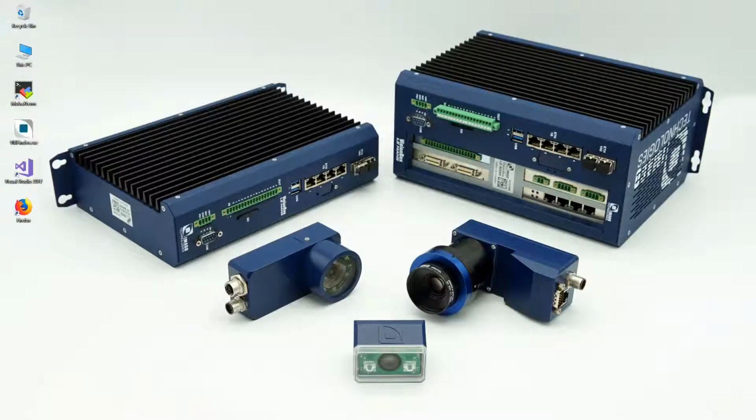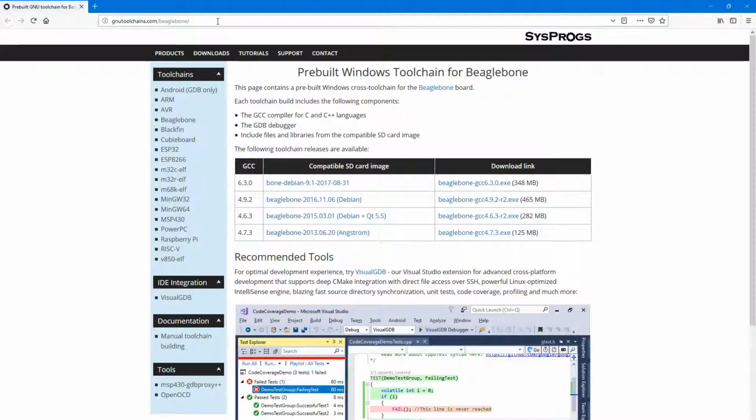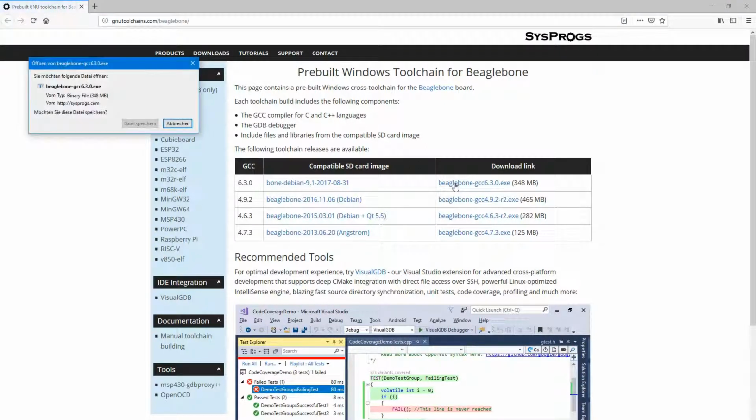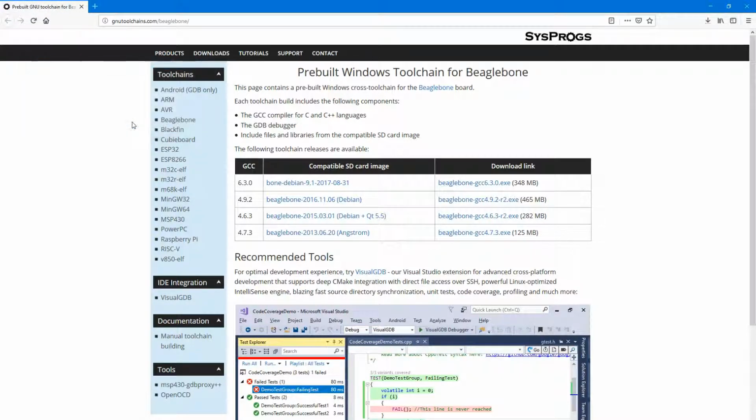PV. First of all, let's open a browser and type gnutoolchains.com/beaglebone to reach the web page providing pre-built Windows cross-compilers for the BeagleBone board, which has a similar architecture to the VisionSensor PV. Download the latest available toolchain by clicking on the upper link on the right.